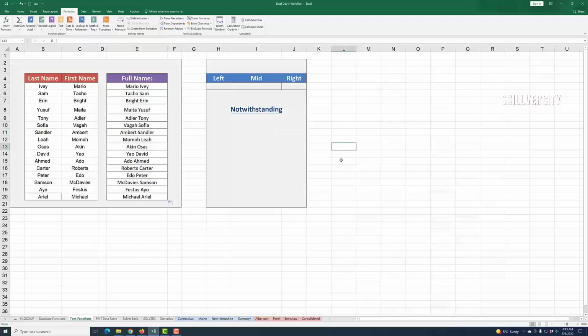Now what we want to do is to use another text function that separates compound words. For example, we have this three-word compound word, notwithstanding. Excel gives you the opportunity to separate these words into left, middle, and right columns or rows, as the case may be. So in order to do that, we're going to use simple functions under the Text command. Again, I have to go back to the Formulas tab and click on the Text command. Let's start with the left.